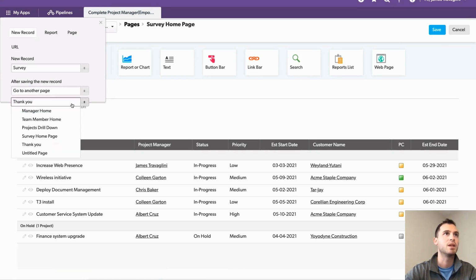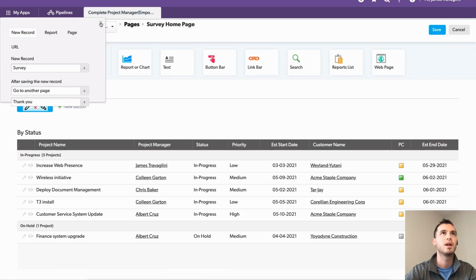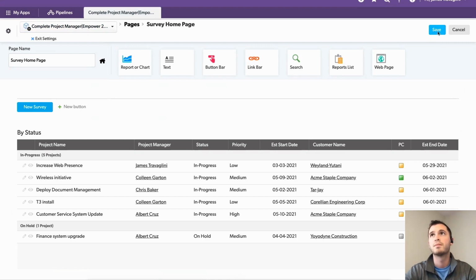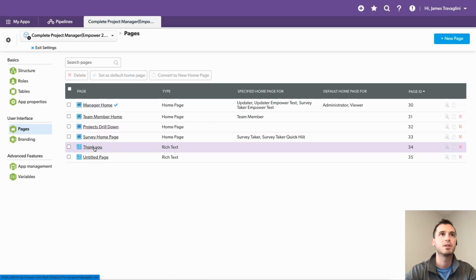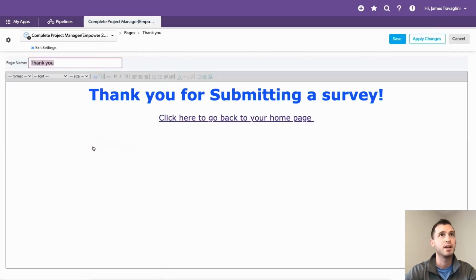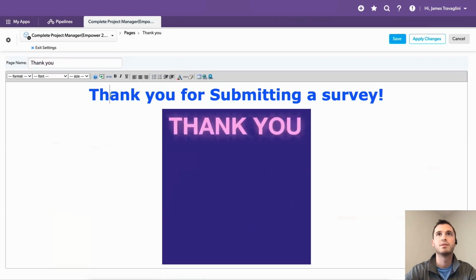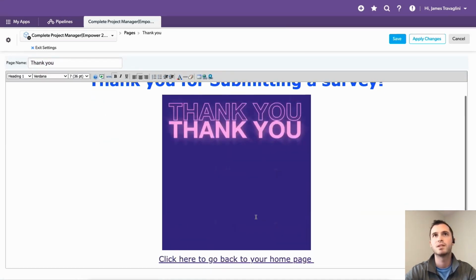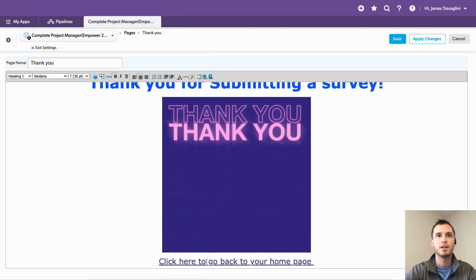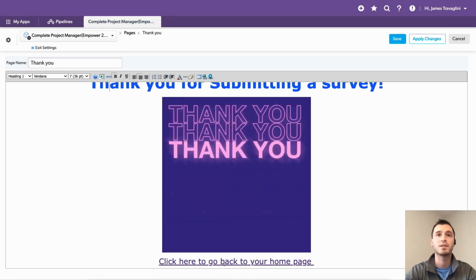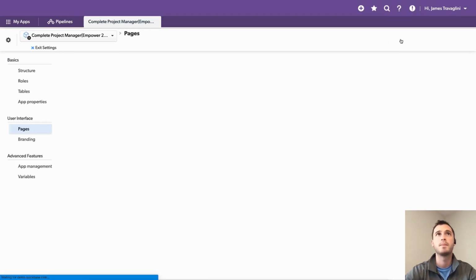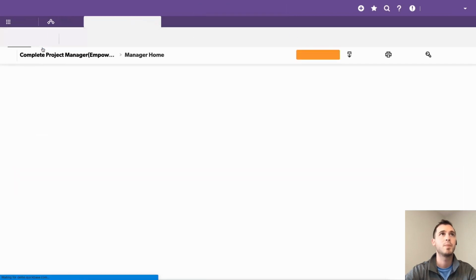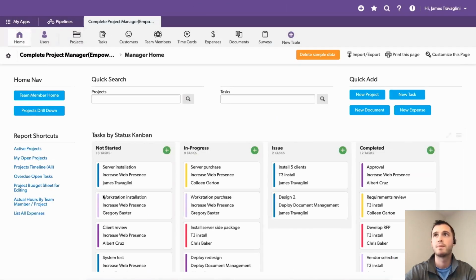And then I'm grabbing that thank you rich text that I created as well. So just keep that in mind as an option. So I'll come here, we'll save this, and then we'll just quickly take a look at the rich text page. So it's really just like a text editor. So I just have a nice little thank you for submitting a survey, pasted a thank you GIF here, and then a hyperlink back here if I wanted to go back to the original homepage that we were on. Cool. So let's save that. And then let's jump back into our role one more time before we test this all out.